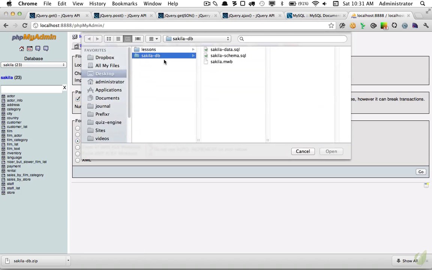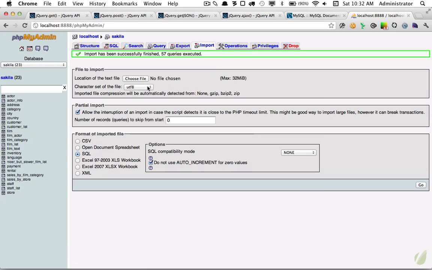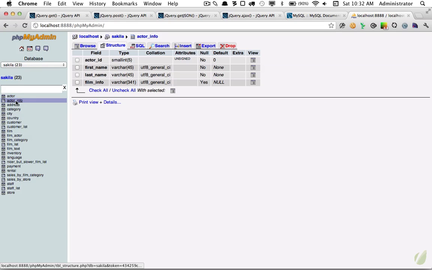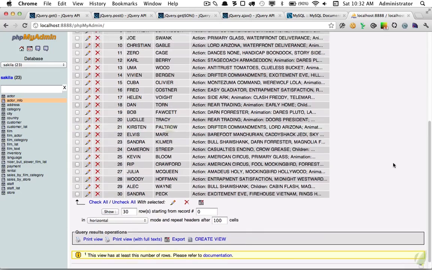So one more time, we're going to import the data.sql file and click go. And that is now completed. So I can go to any of these new tables, for example, actor_info, click browse, and now we have a massive amount of data that we can work with. Cool, so that was really easy.